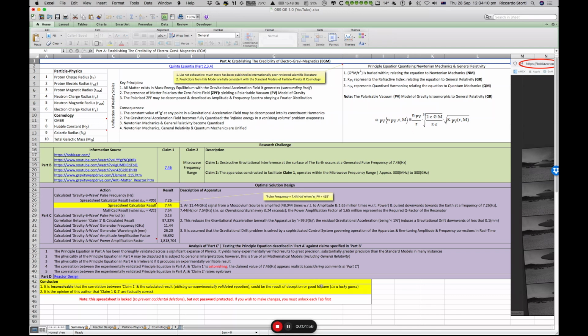If you make a complete mess, you can delete your local copy of the spreadsheet calculator and download a fresh copy from ResearchGate. The Particle Physics tab and Cosmology tab provide you with evidence that our primary equation, that's up here, which you can see on screen, is scientifically valid. We use the same equation in all of our calculations, validating the Bob Lazar story. The Summary tab has been broken up into 4 parts: Part A, Part B, Part C, and Part D. We also include a summary statement underneath Part D.